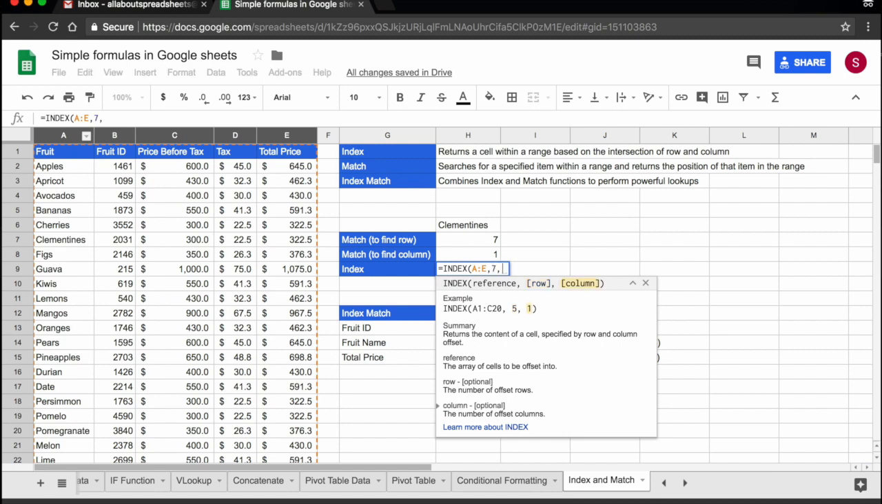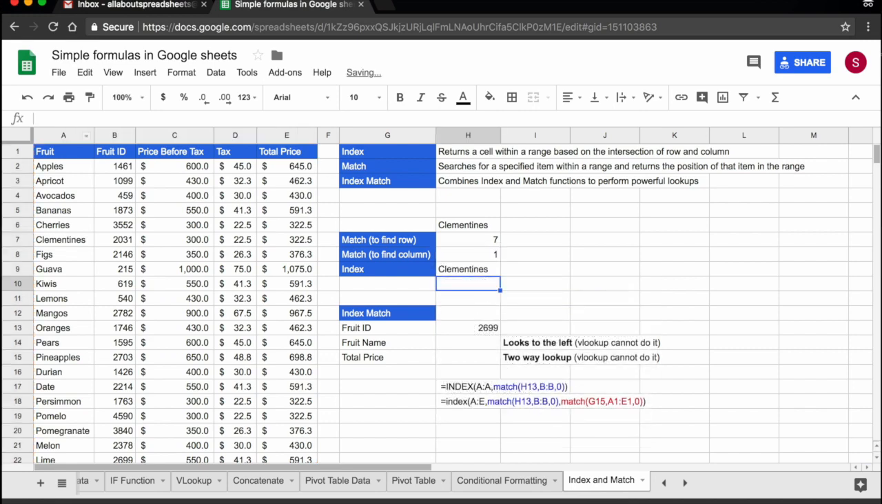And what is the column that I have to look for? The column is 1. And we already know that the answer here is clementines. I press return, and index has returned me the value clementines. So you have to know the row and you have to know the column to be able to find what you're looking for. So again, not super useful alone.